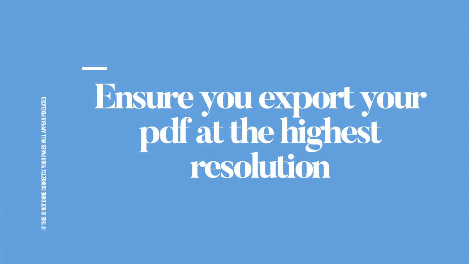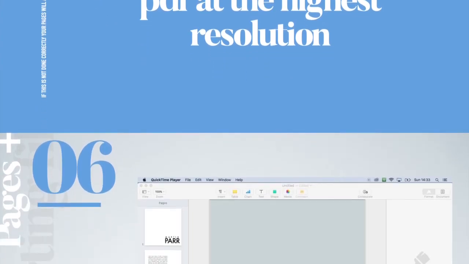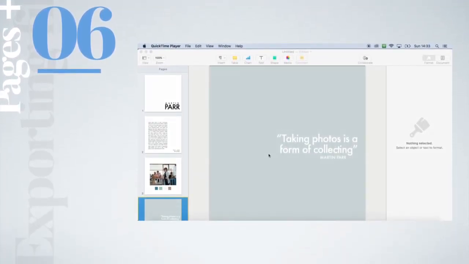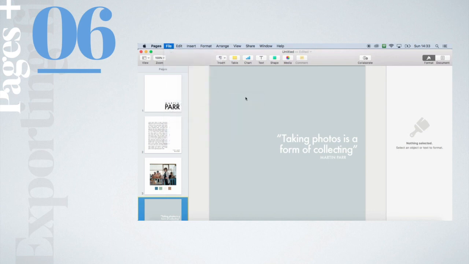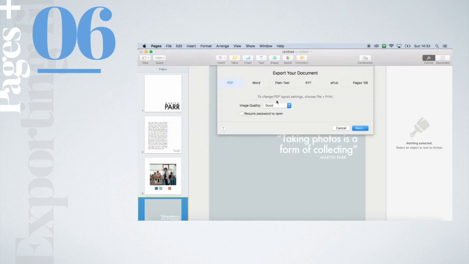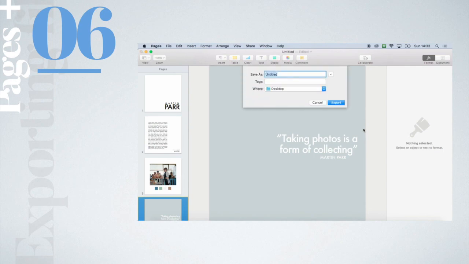So we need to make sure that when you're exporting it from Pages, if you're doing it in the iCloud, it's just really simple. You just go to the little tool at the top that looks like a spanner. You click on that and then you can download a PDF version from it. But it's really important to make sure that when you're exporting it, you go to image quality and best. That is very, very important, or else the images will appear pixelated if you don't do this.